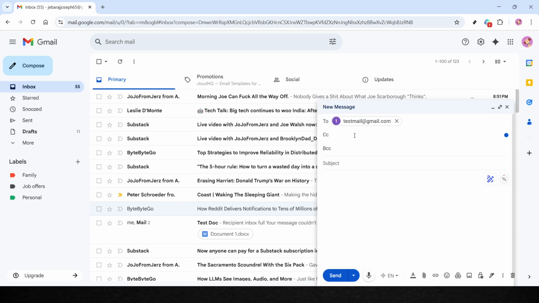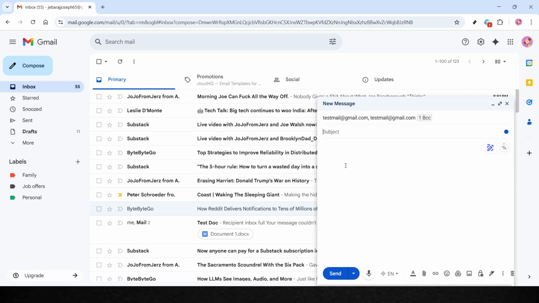Make sure you craft a clear and concise subject line. It sets the tone for your entire message and lets recipients know what to expect. In the body of the email, write out your message as you normally would, whether it's informational, a question, or simply checking in. Before hitting send, take a moment to review everything.